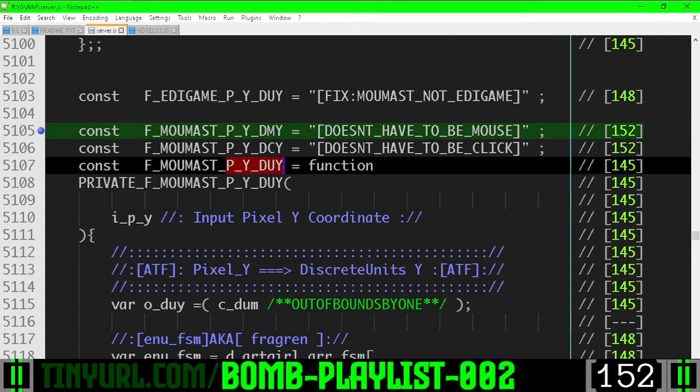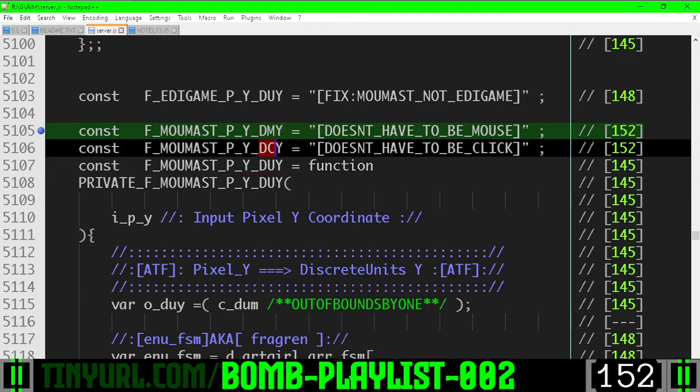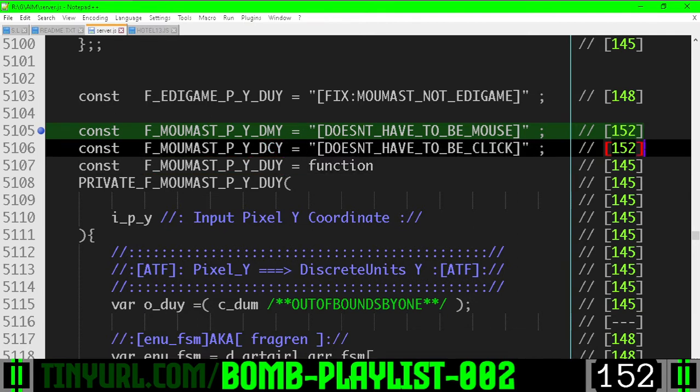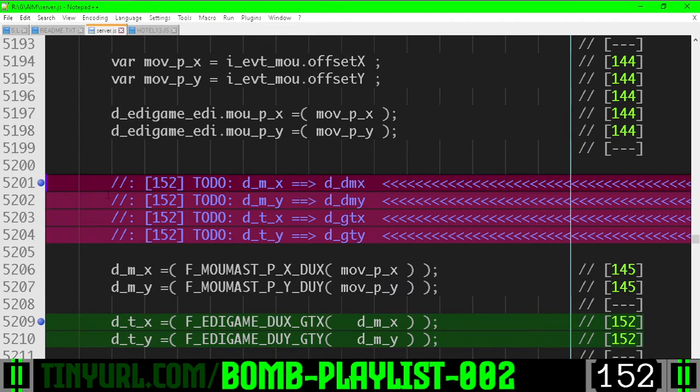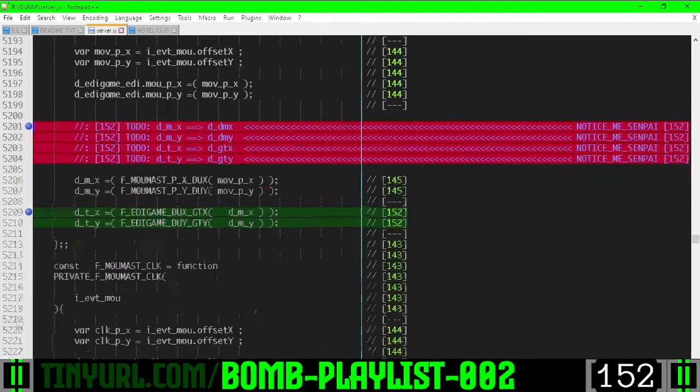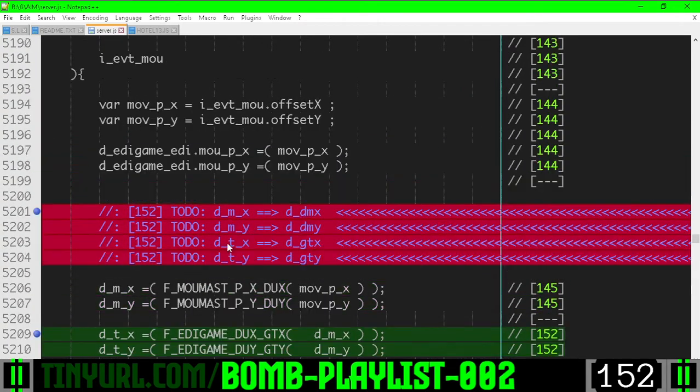Pixel y to discrete unit y. Once again, it's not going to be converted to discrete mouse y or discrete click y, because the use case for this conversion could be either of those, or maybe not even that. A to-do message for what I need to refactor in the future. I just need to be a little bit more specific about my variable names.